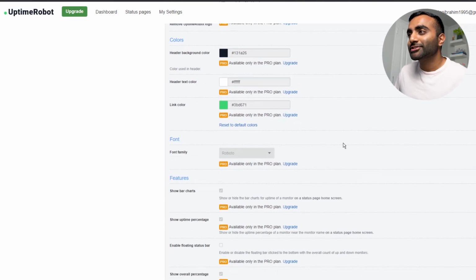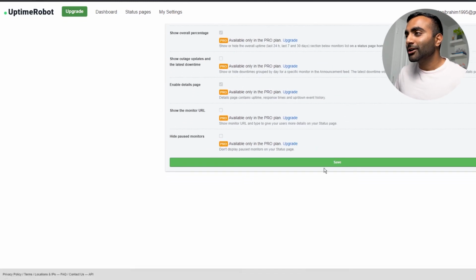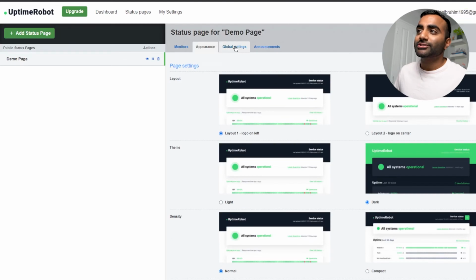There's a whole lot of other features that are available under the Pro plan, as well as the fonts used on the page. They're all really cool, and I'm really impressed with the level of customization available in Uptime Robot. Now scrolling down, hit the green save button once again. And next we want to look at the Global Settings tab.